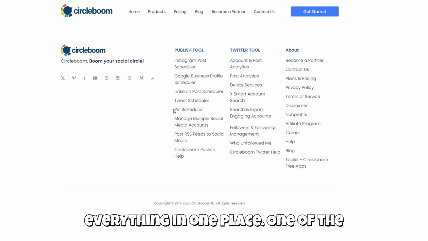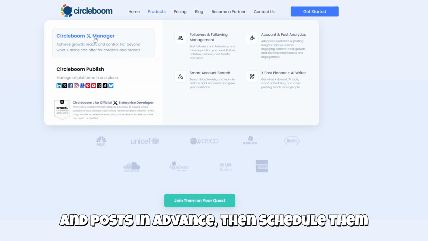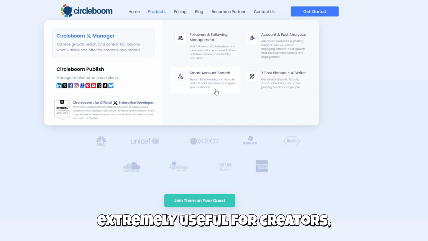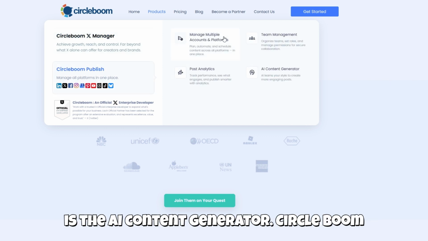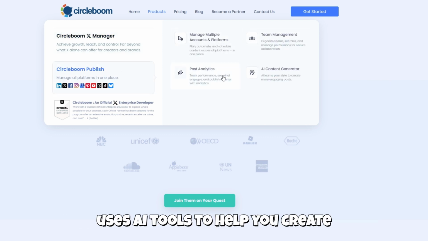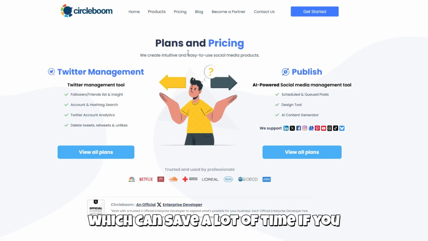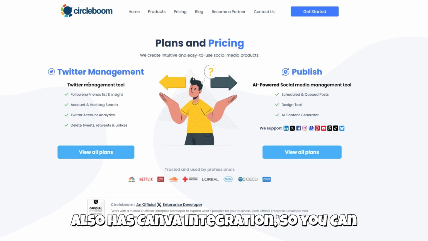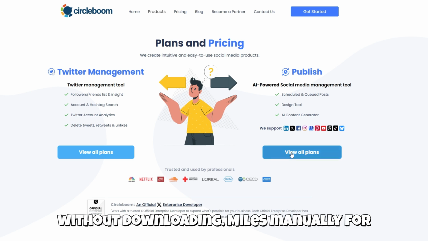One of the biggest features is the post scheduler. You can create tweets, threads, images, and posts in advance, then schedule them automatically for later. This is extremely useful for creators, businesses, and anyone trying to stay consistent online. Another popular feature is the AI content generator. Circleboom uses AI tools to help you create captions, tweets, and post ideas faster, which can save a lot of time if you struggle with content ideas. The platform also has Canva integration, so you can design graphics and publish them directly without downloading files manually.